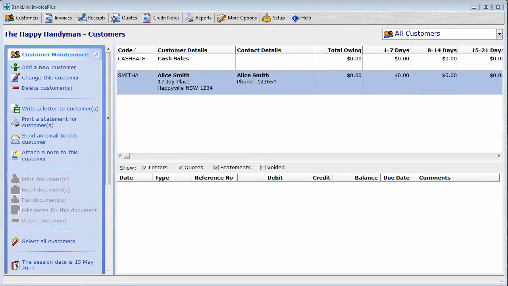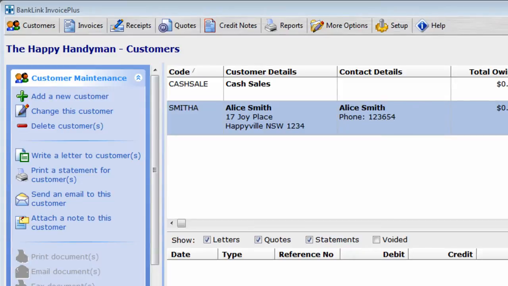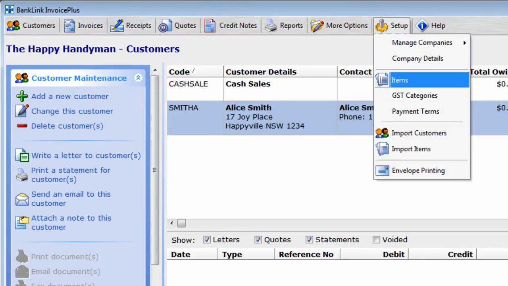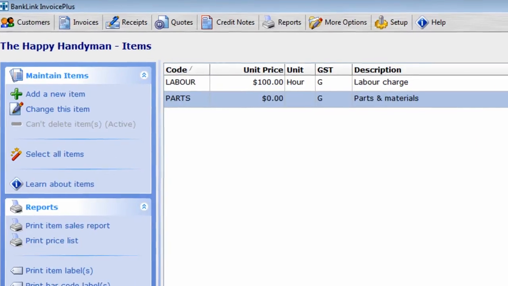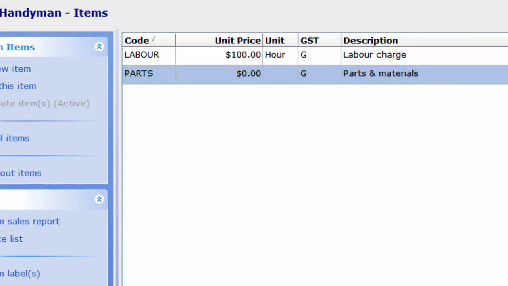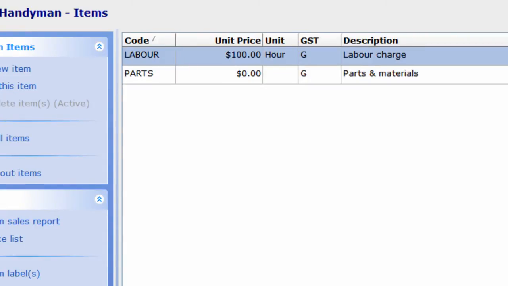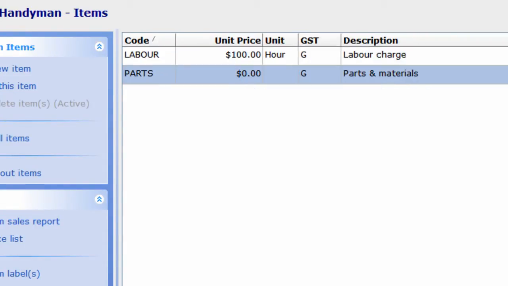Now we're back in Banklink Invoice Plus. Now you'll recall that in our Happy Handyman file, we actually set up some business details. And now we'd like to add some items. Now I've already actually done that in this one just to show you. What I've done for this fellow is just add a labor charge at $100 an hour and parts and materials charge he might want to add, which he can adjust the price on each one.